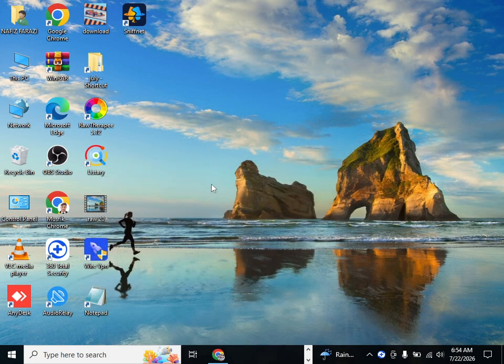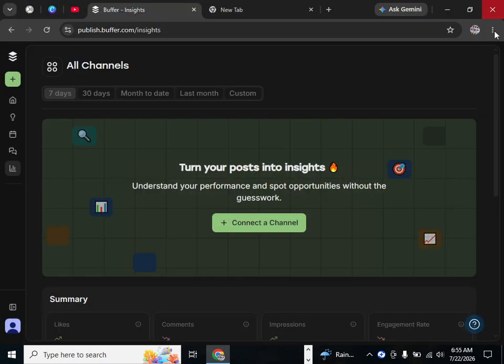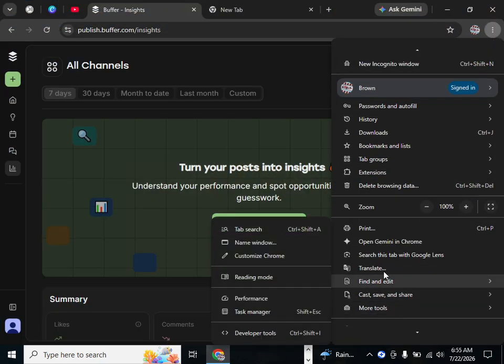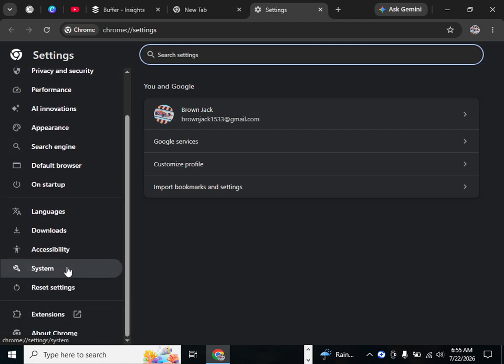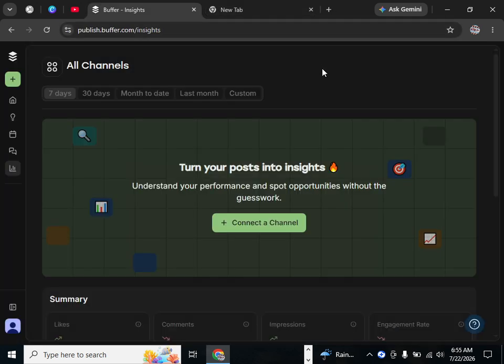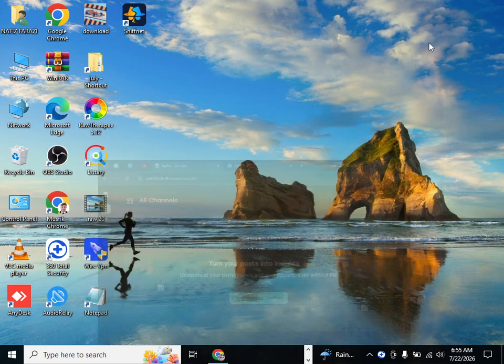Next, clear your browser's cache and cookies. Corrupted browser data can interfere with the authorization process between Buffer and your social media accounts. You should also disable any VPN, proxy server, or browser extensions such as ad blockers for a few minutes. These tools can sometimes block secure authentication requests.